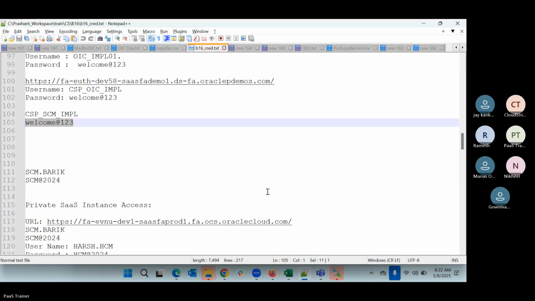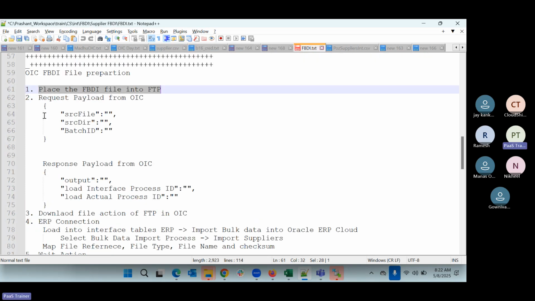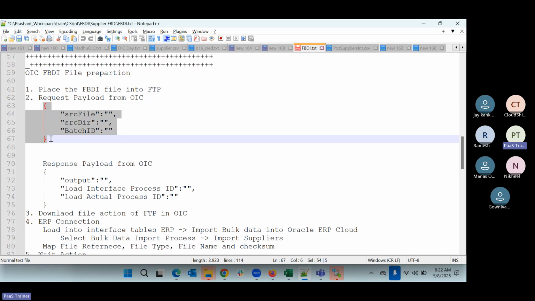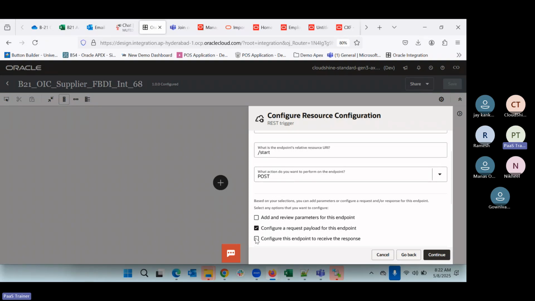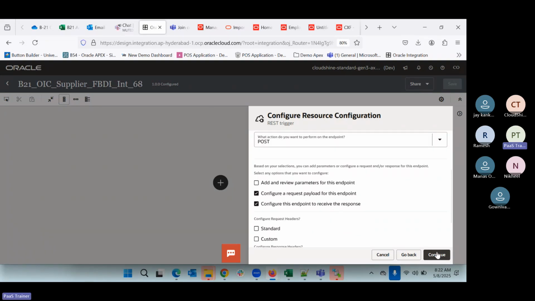So if you see, we need to pass the parameters: source file, where our file is placed, source directory, and batch ID. So these things we need to place. We can say this is what our request payload will look like, and this is what our response payload will look like. So we'll have that output: the interface process ID and the load process ID. We need the request payload, we need the response payload, and we say continue.